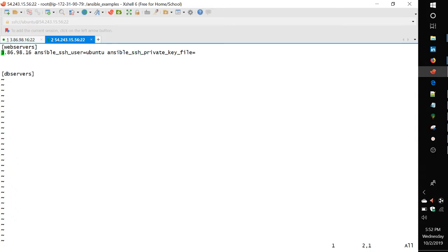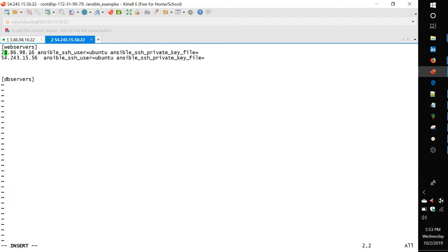Let me make a copy of it. This is our first node. For the second node, I'll use the same server on which I'm working. Its IP is 54.243.15.56. Suppose you have web servers as well.